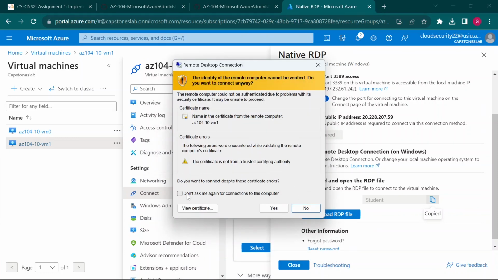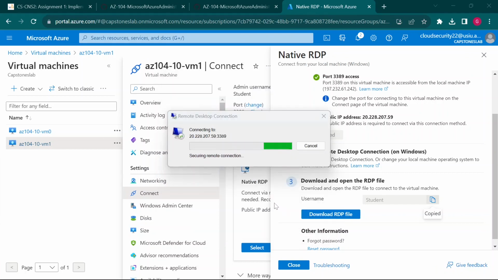Then I'll check, don't ask me again for connection to this computer, and finally I'll click yes. This is just a prompt letting you know that the certificate being used is not valid. It says here the certificate is not from a trusted CA or certifying authority. So are you okay using it? I'll just click yes. Give it a moment to connect.